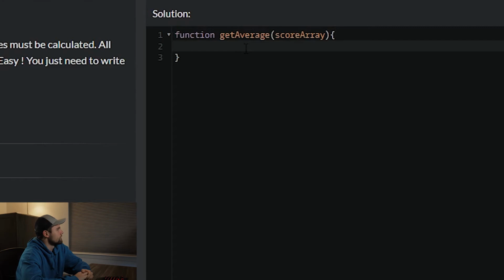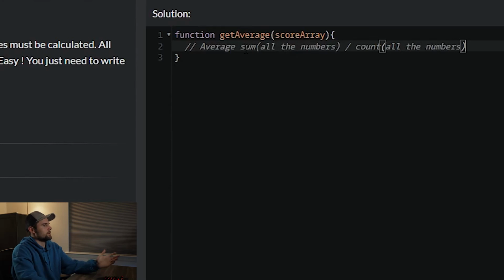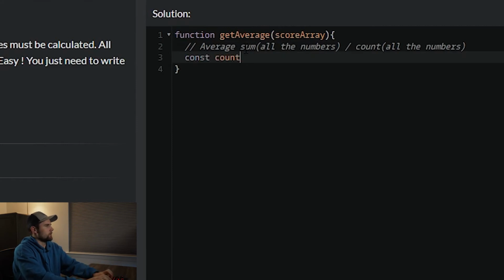Now within that array, let's see, what do we have to do again? We have to get the average. Okay. So what is the average? The average is going to be the sum of all the numbers divided by the count of all the numbers. All right, so that's your average formula. Pretty simple there. So to get the count, that's the easy part. We'll just say the scoreArray.length. So that's going to give us how many numbers are in this array.